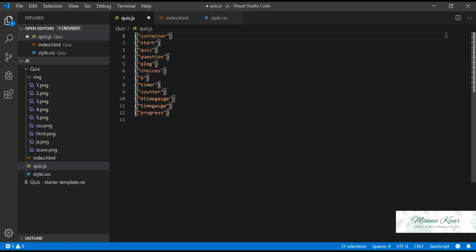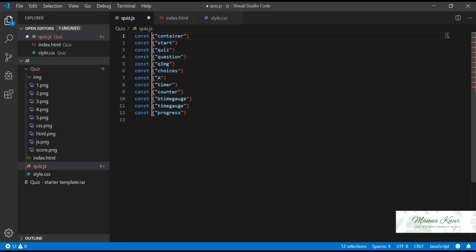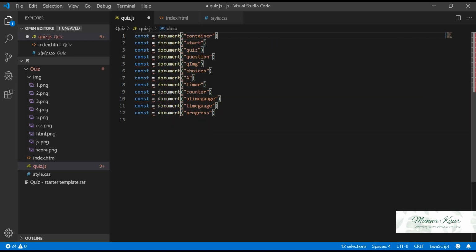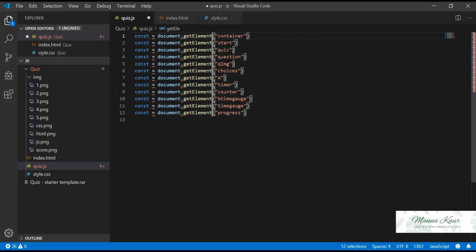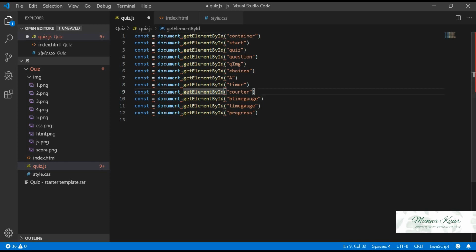Now we want to make these constants and document.getElementById. Okay, and now we want to name these constants. So this is how you do it.